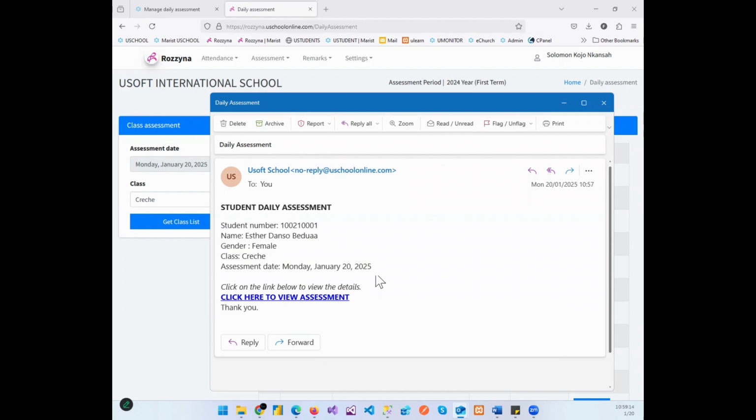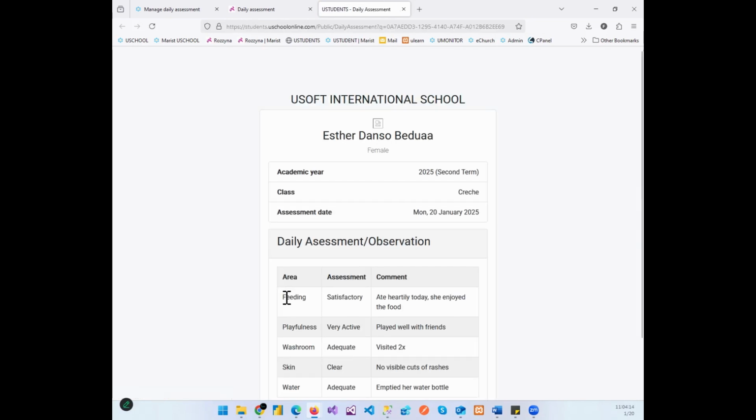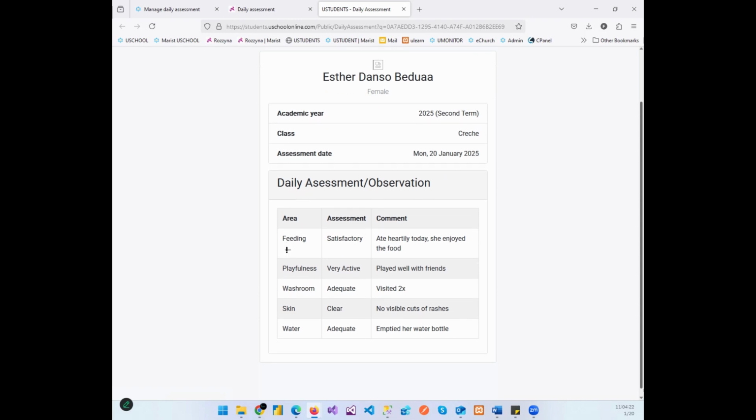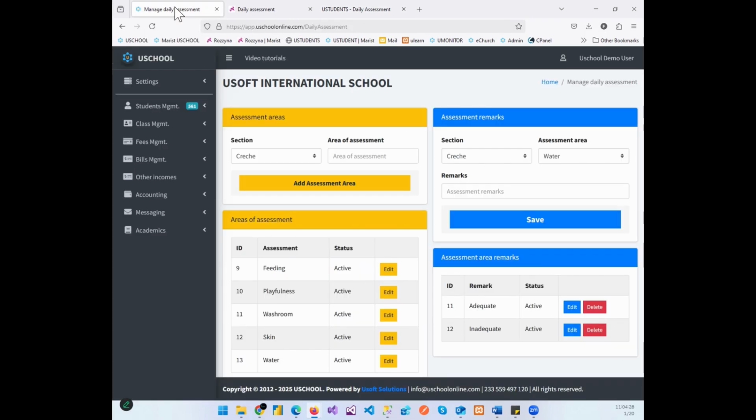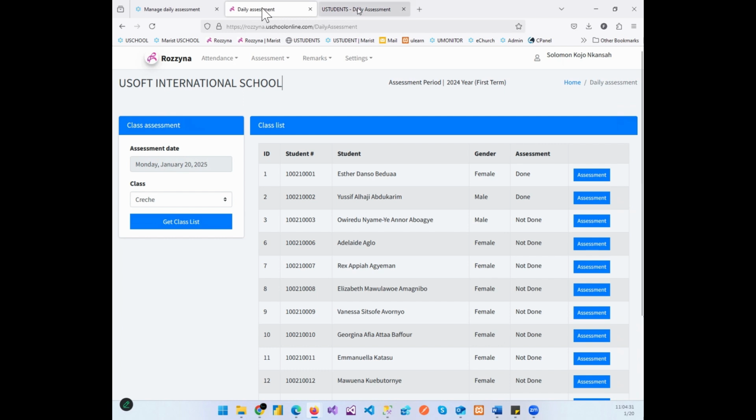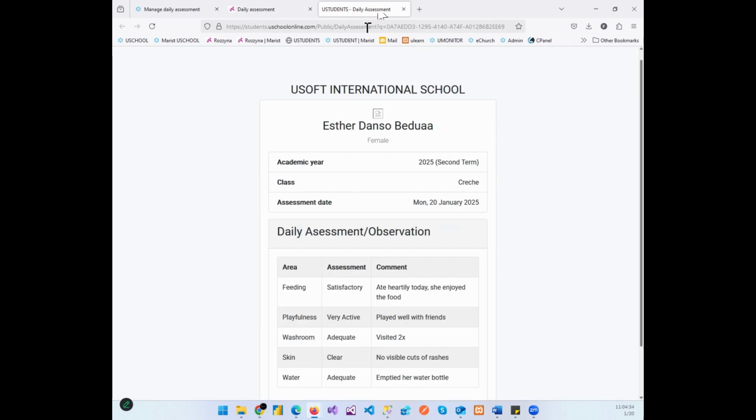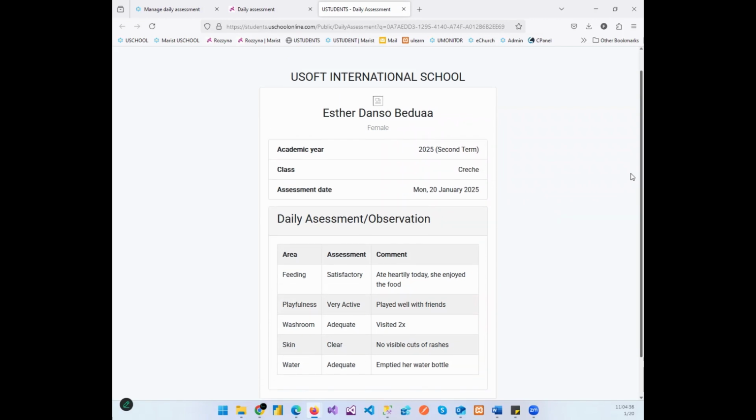For the parents to view the assessment, all you do is just click on this link. That is all. You just click on the link to view the assessment for the day, and this will take you to the student's app assessment. Parents do not need to log in. They do not need to do anything. Just by clicking the link, you have the day's assessment for your child. So once it is set up, the teacher does the assessment, parents receive an email notification with a link to view the assessment, and that is it.